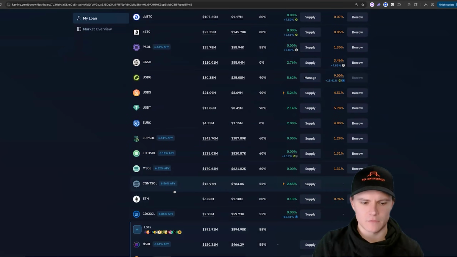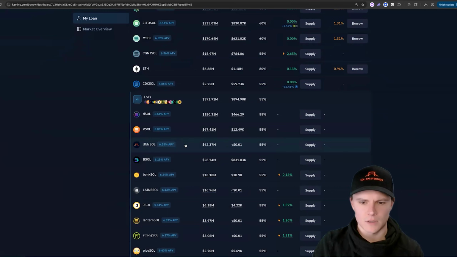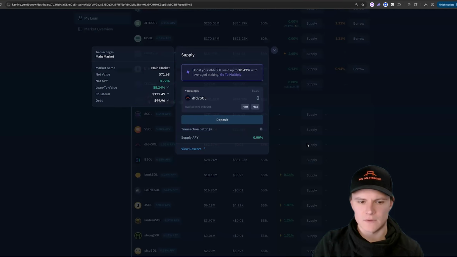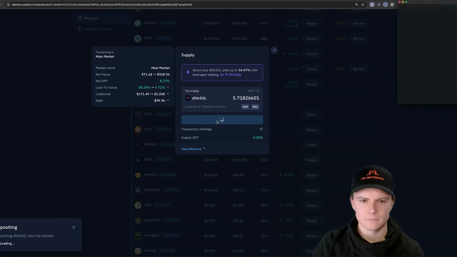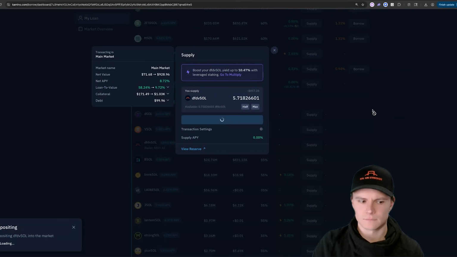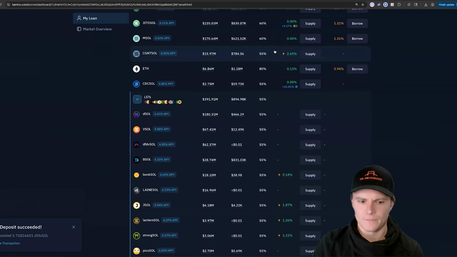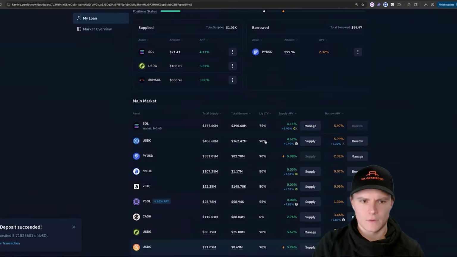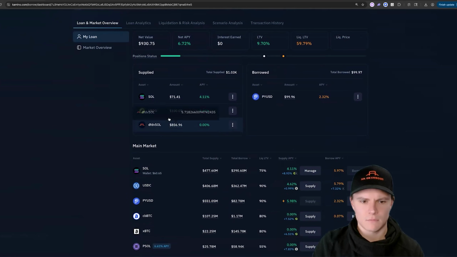So we go down to the list of markets on Kamino. You can see here about 62 million DFDVSOL supplied. So we're going to go ahead and add to that. Great. So now we've got this asset added.